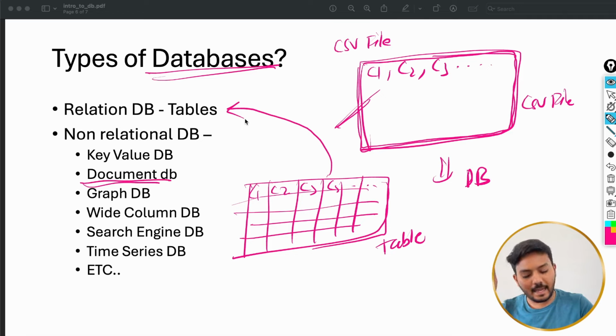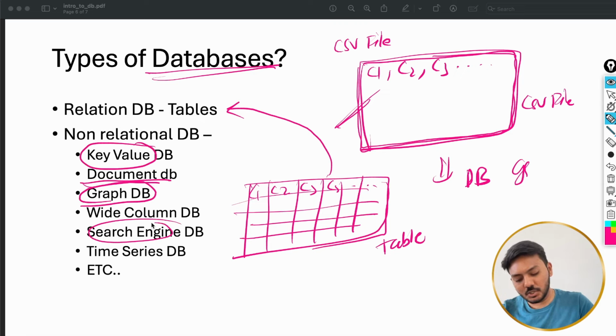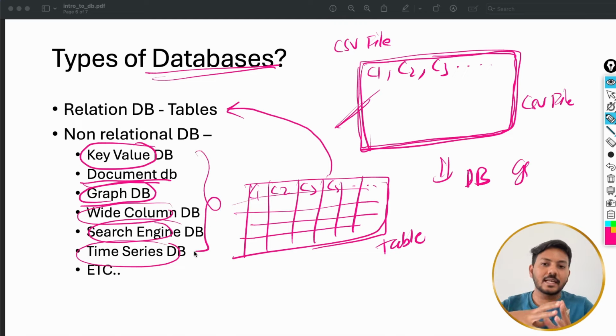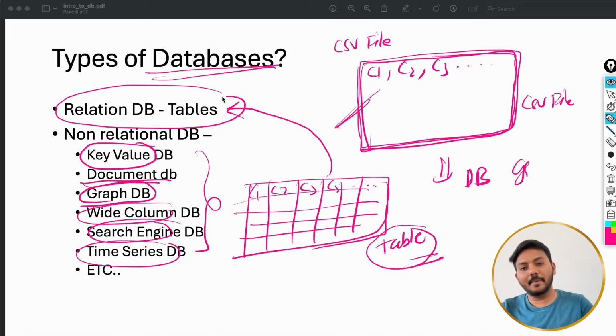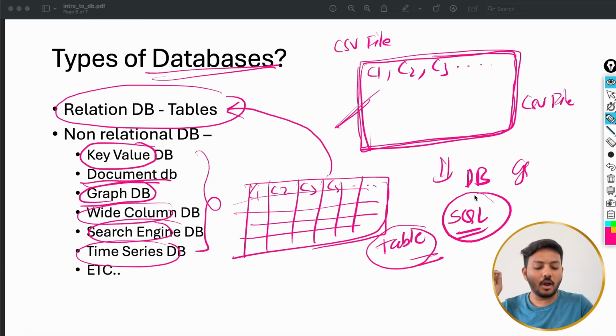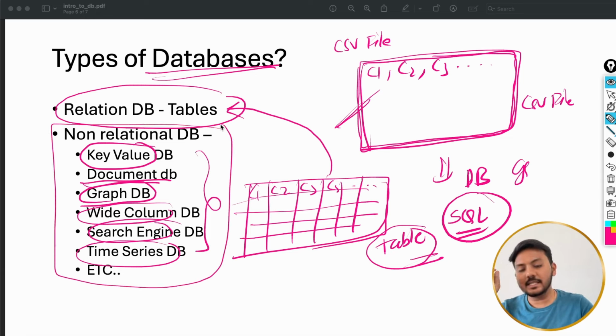And there are multiple types of data that are available. Let's say you have graph data like this, and you have key value data which is in dictionary format, you have search engines, you have time series data, we have wide columns. There are a lot of data types that you can store inside your databases. But for this course we will talk about tabular data, and we will talk about relational databases only. And on top of this relational database we have a programming language called SQL. We will learn about SQL. We will not be learning about these other things in our course.